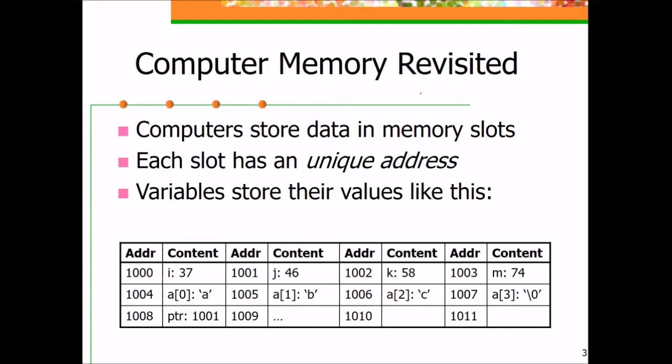So computer memory revisited. Computer stores data in memory slots. Just like your house and my house, we have addresses. In a similar fashion, computer memory has addresses. Each slot where the data is to be stored, fetched, or read has a unique address. Thus, this slot has a unique address, and variables store their values like this. For example, if you have an address, the content is say i equal to 37. Maybe in another or contiguous address, you can have say j equal to 46. In some other address, you can have k equal to 58.